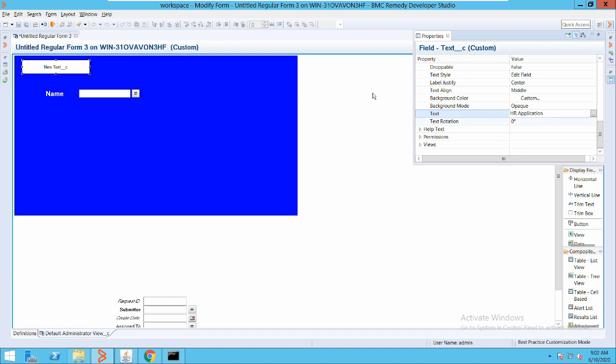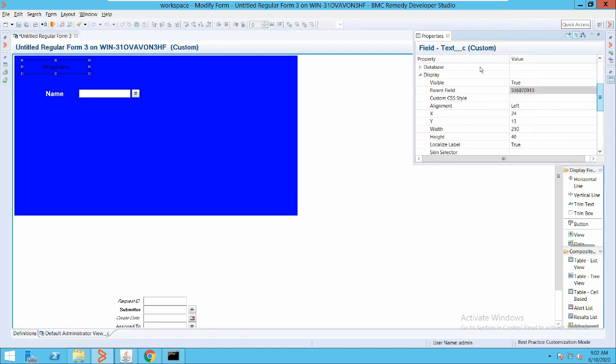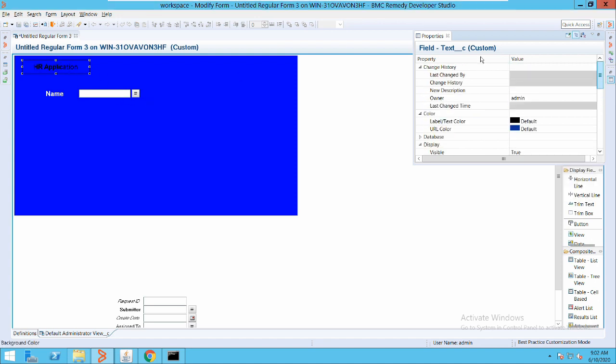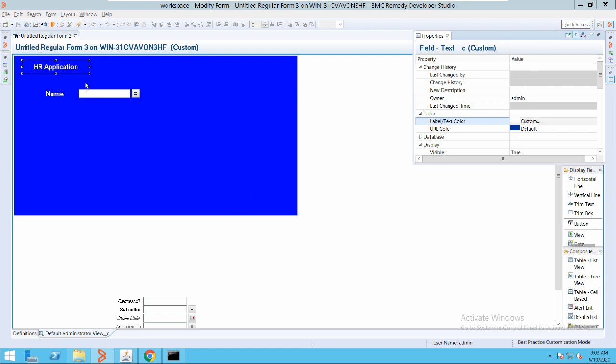It's just an example. And the background mode, if you select opaque, then it will also display its background. Otherwise, if you say transparent, it will change this to transparent. Here I will change the style. I will say header 1, and also I will change this label color. Ideally white will be good with this. So I can give this as white, or I can use some other color also.